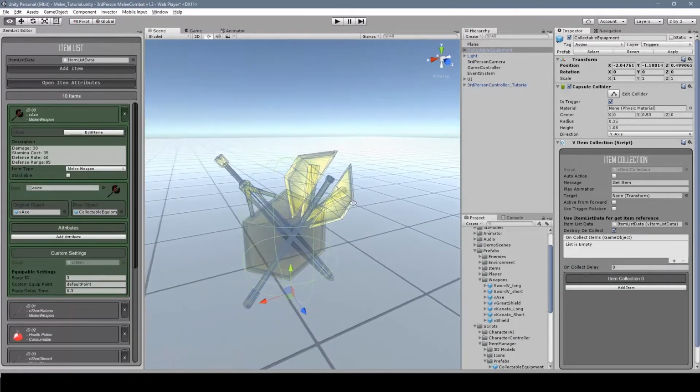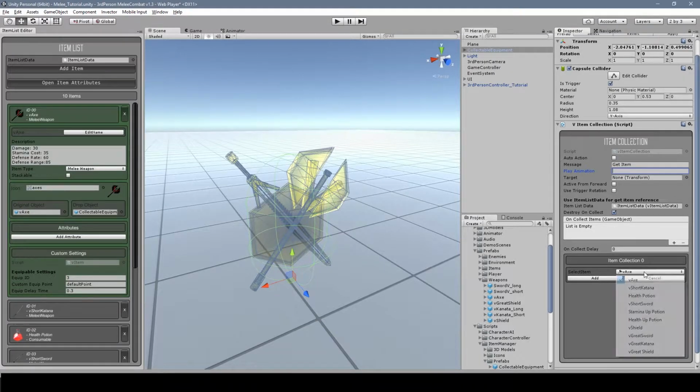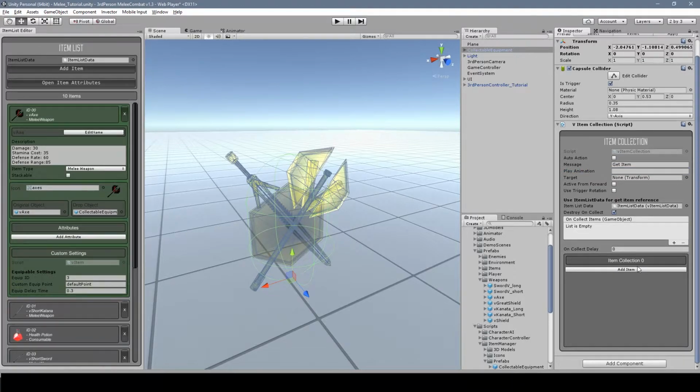This is the item collection. There are several options here that you can put. You can trigger a sound effect when you collect the object, and here it will work with your item list data, so you can select what item it will be. In this case, for the X, you can leave it without any item because it's generic.